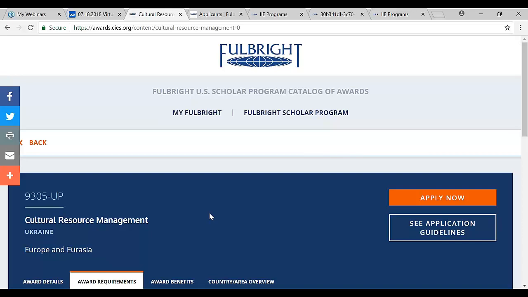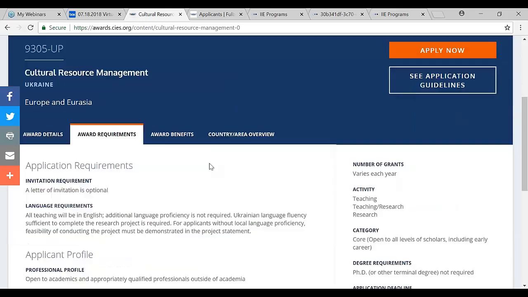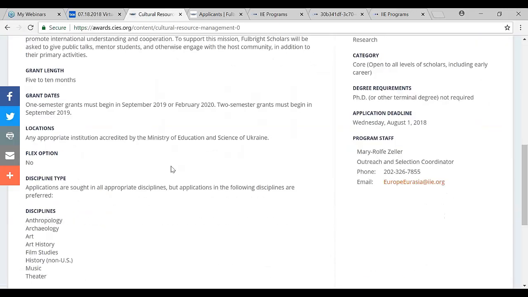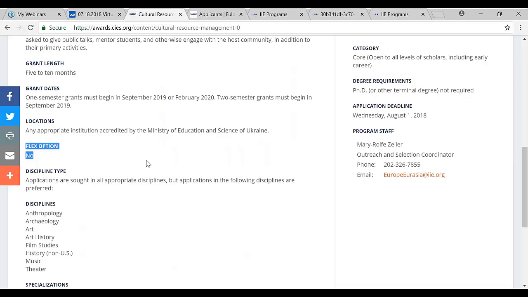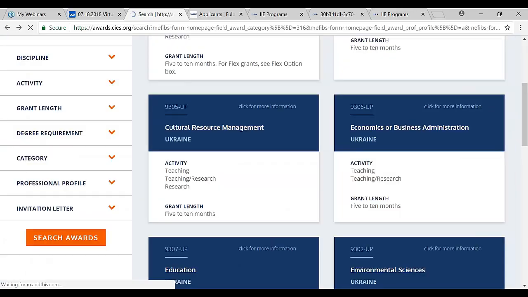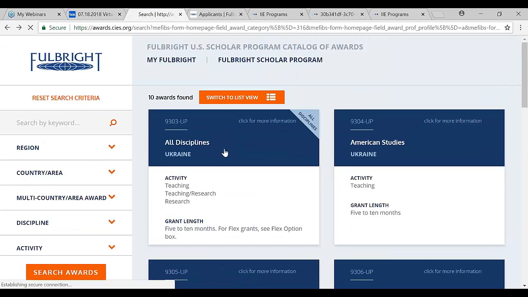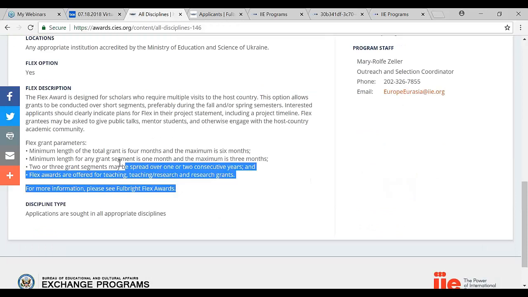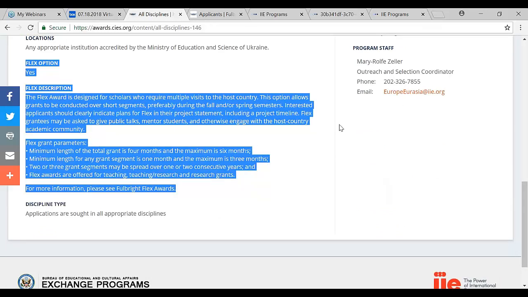We had a question about the flex option. If you're unsure whether that's optional or eligible for you, please take a look at the award details. Here we can see the flex option for this grant is not available. Flex allows you to visit the country with more than one visit, so to be able to conduct your research, typically research, but some awards are open to teaching as well for the flex option, over 2 academic years, and to have 2 or 3 segments where you're there in the country.